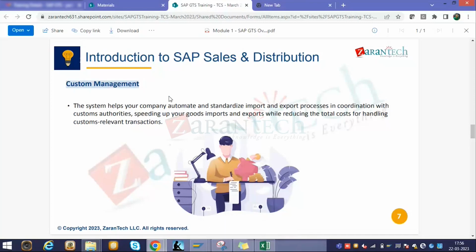Customs management covers a lot of processes across the globe, because crossing the border is a customs procedure. Every country provides a kind of customs procedure for import or export.